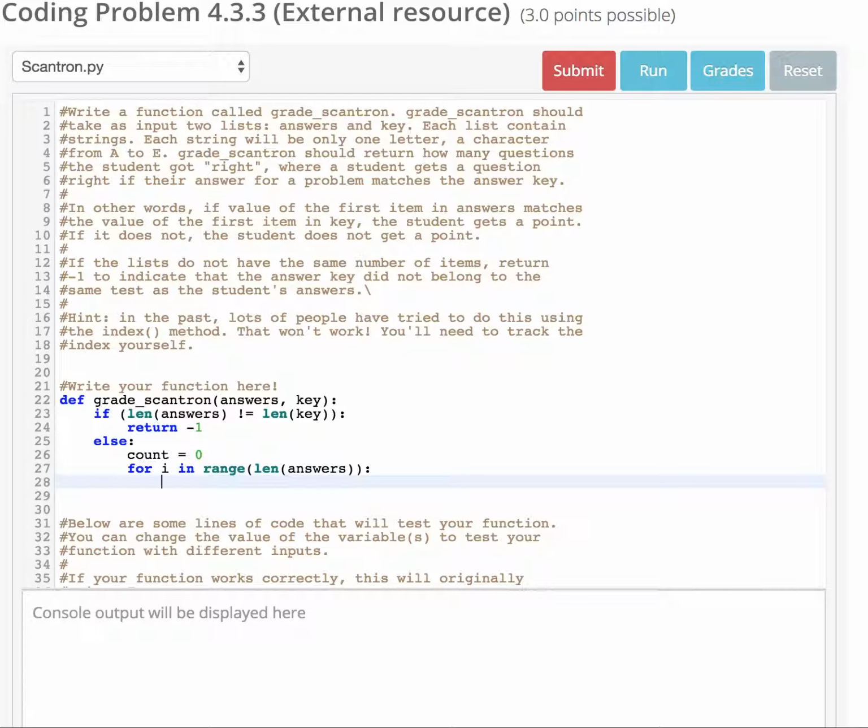Now we have to check if the answer at that index is equal to the key at that index, and if so, then you want to increment count because it's another correct answer they got. If not, we don't have to do anything. So that's just an if statement. If answers, and then we index into i, is equal to key, then index into i.